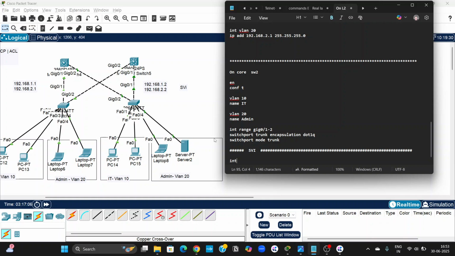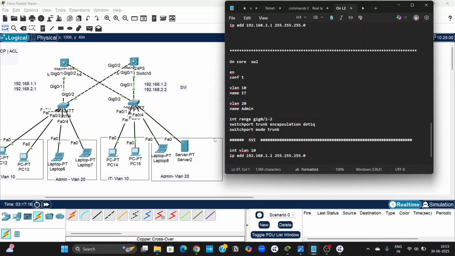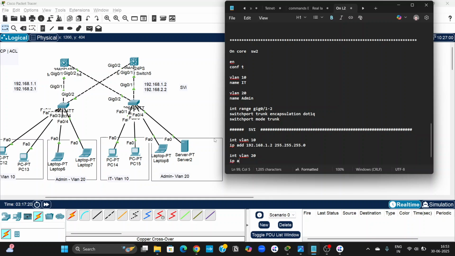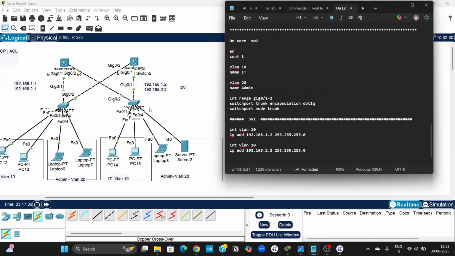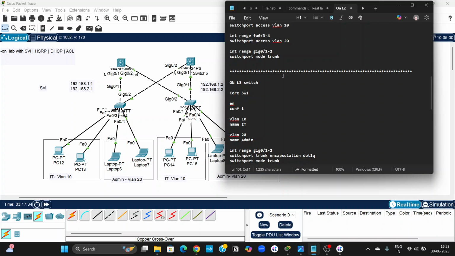So I will mention interface VLAN 10 and I will add the IP address 192.168.1.2 and the subnet mask is 255.255.255.0. And the second interface is VLAN 20 and the IP address on this interface will be 192.168.2.2. Subnet mask is 255.255.255.0. Okay, so now I will add these IPs and interfaces in each VLAN.